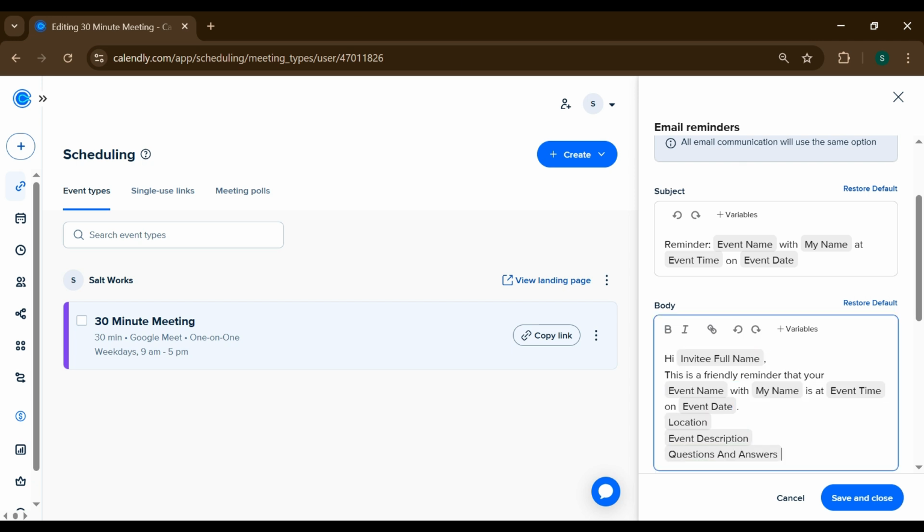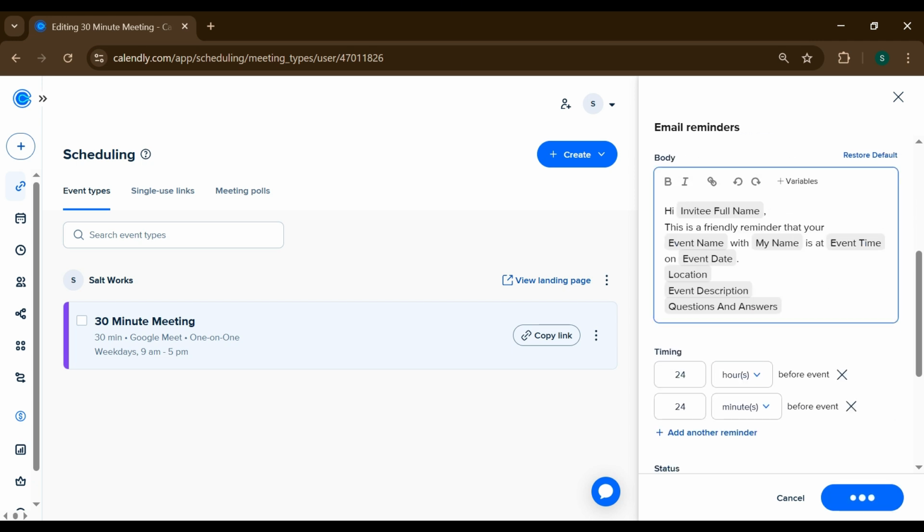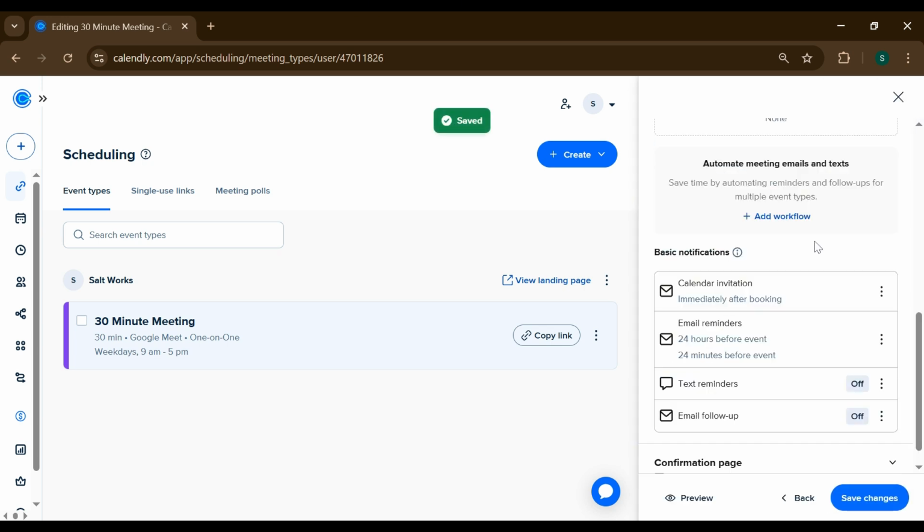Once you save these settings, Calendly will automatically send these reminders for every single booking, without you having to think about it, and that's it. You've just set up a system that saves you from awkward "Are we still meeting?" messages and makes your schedule run like clockwork.